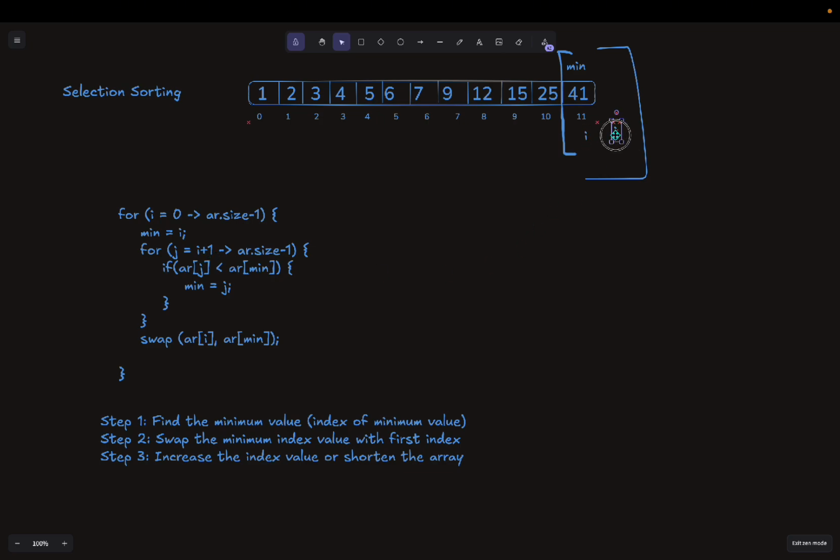j will be i plus 1, which is 12. So this will break the loop and again the i value will also increase and this will come here and the loop will break. So at the end you will have a sorted array. As you can see, now this array is sorted. Now let's code this logic in the IDE.